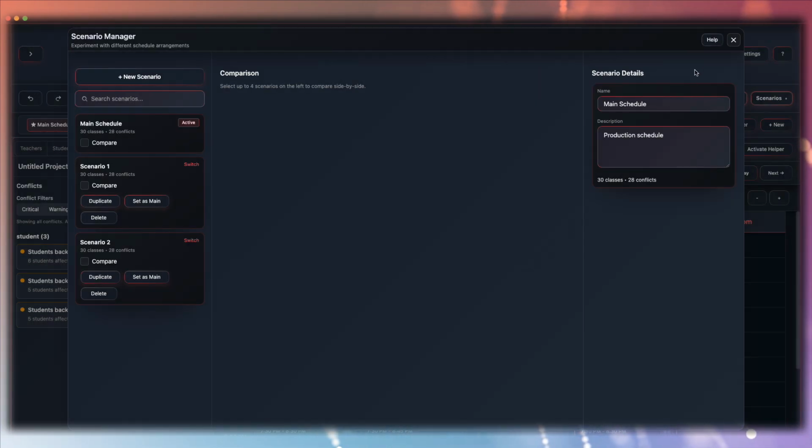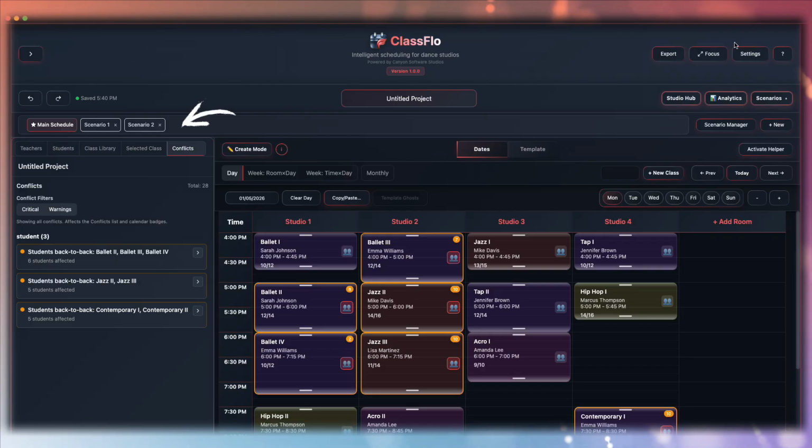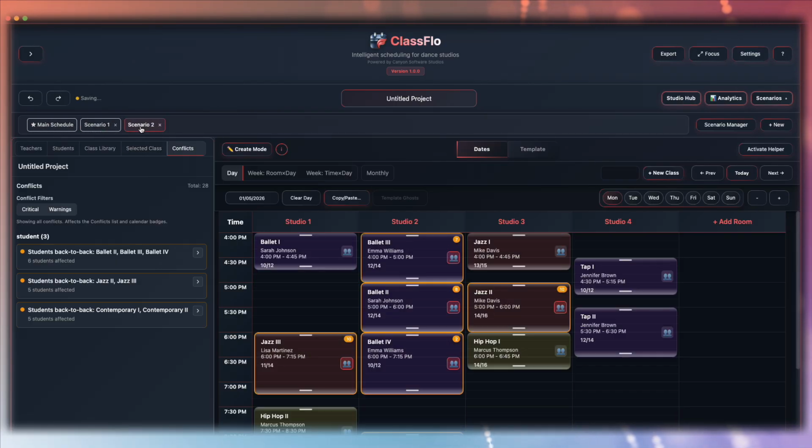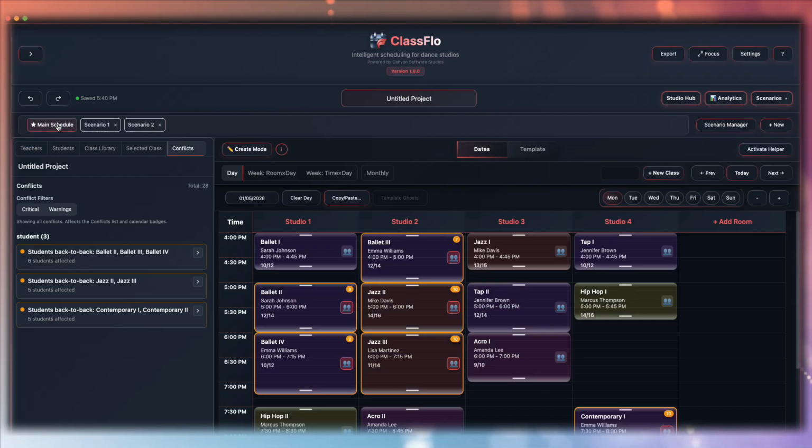Before we dive into the modal, look at the header of your app. See those tabs? Main, Schedule, Scenario 1, Scenario 2. These are your scenario tabs. To switch scenarios, just click any tab. No need to open the Scenario Manager. One click and you're in a different scenario. This is perfect when you're iterating fast, testing an idea, switching to another scenario to compare, switching back. The tabs make it feel seamless. If you want to quickly delete a scenario, simply click the X button inside the Scenario button.